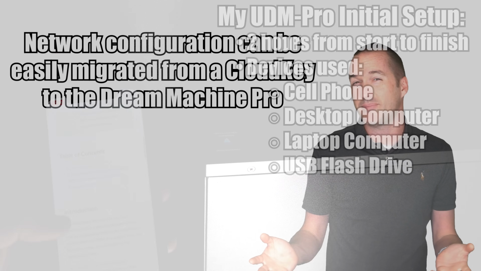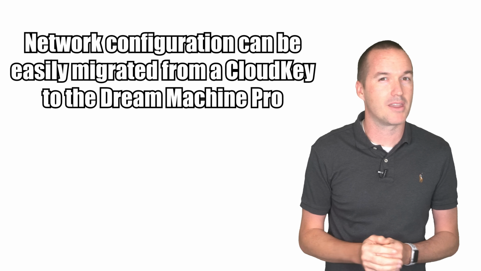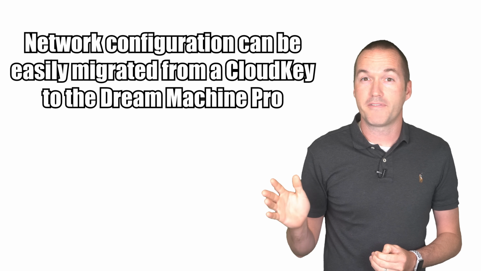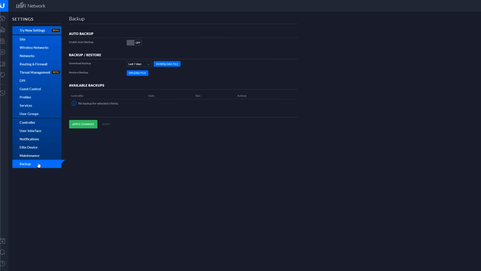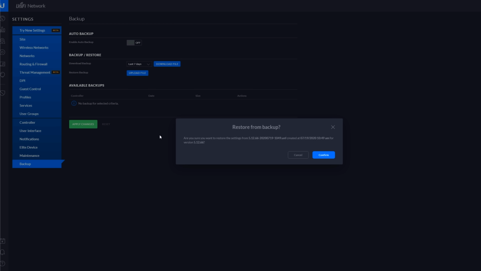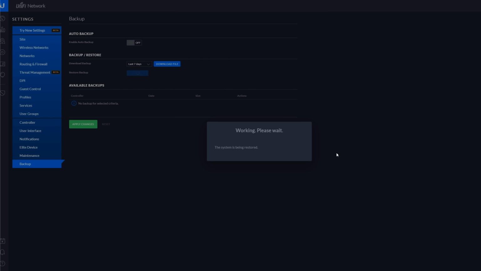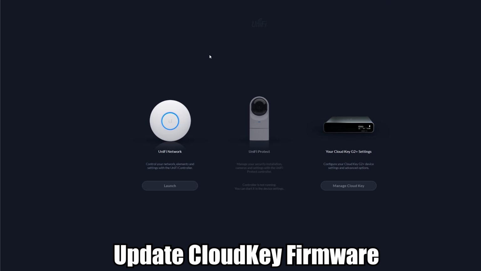But in the grand scheme of things, 2 hours really isn't that big of a deal. What really mattered was the fact that I was able to pretty easily migrate my entire network configuration from my CloudKey and USG to the UDM Pro using the backup and restore functionality, which thankfully went off without a hitch. Here's how you do it.